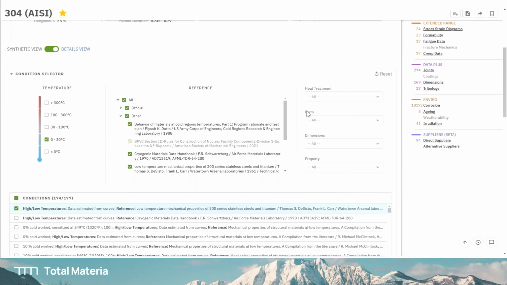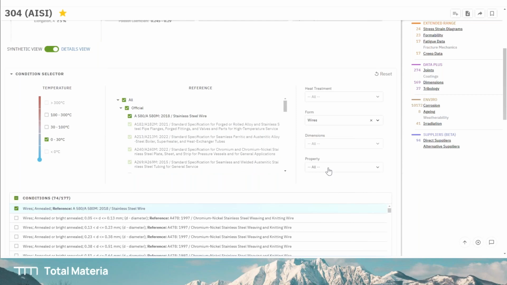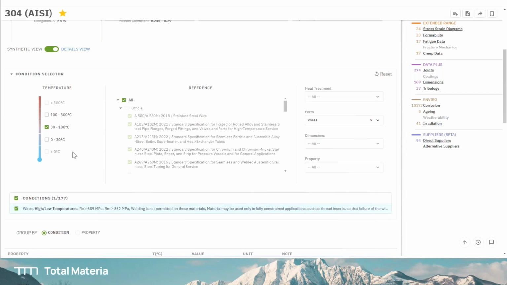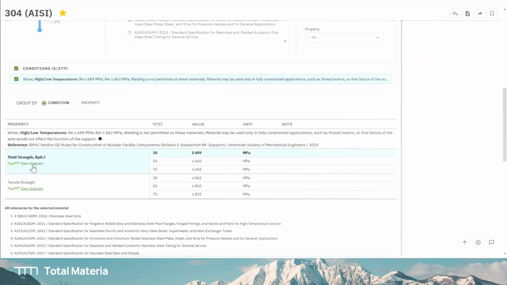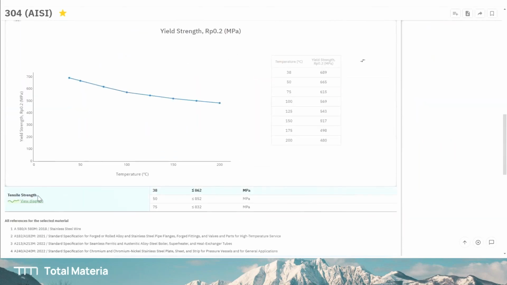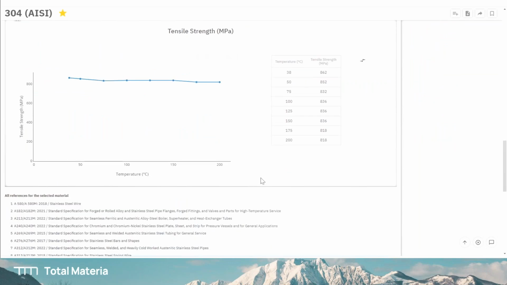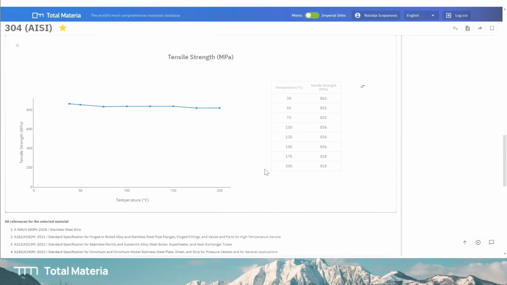In the synthetic view, we're giving you some ideas about the material, some general properties, and in the detailed view, you can filter the standards, the heat treatment of the material, and the form of the material. Of course, it will affect the mechanical or physical property values and dimensions at the same time. You'll easily reach the graphs and detailed, accurate material information.